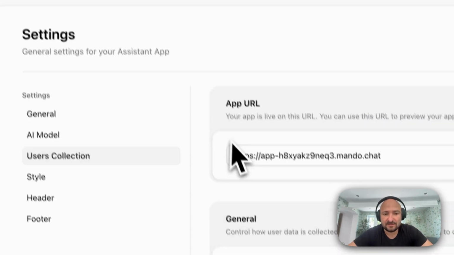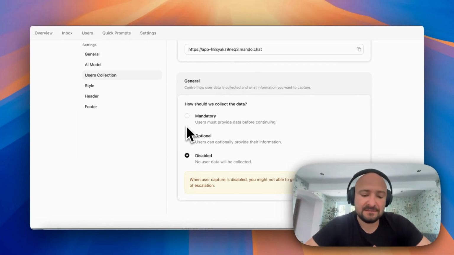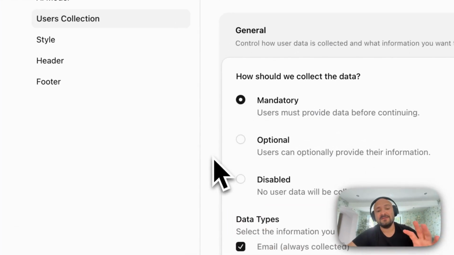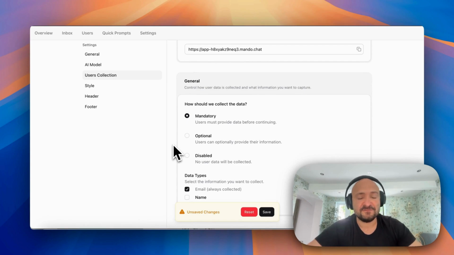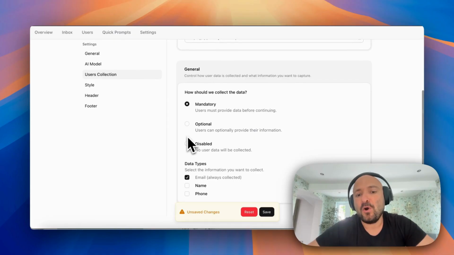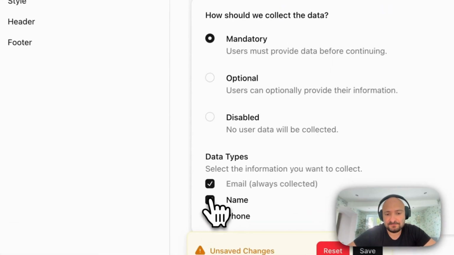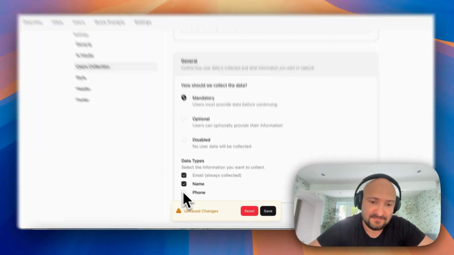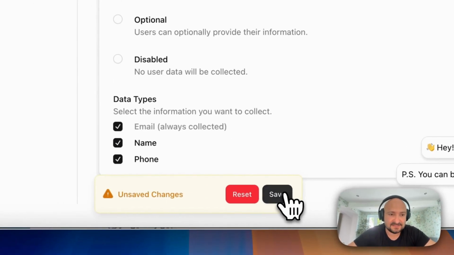Now let's move to the user collection. With user collection, you're basically asking the AI agent to collect the user's data, and you can set when the user collection happens during the conversation. If you set it to mandatory, that means the AI agent will ask for the user's information at the outset of the conversation, or you can just leave it optional or disable it. In our case, I'll make it mandatory, and I will ask the agent to collect the name, the phone number, and the email address, and then I will hit save.